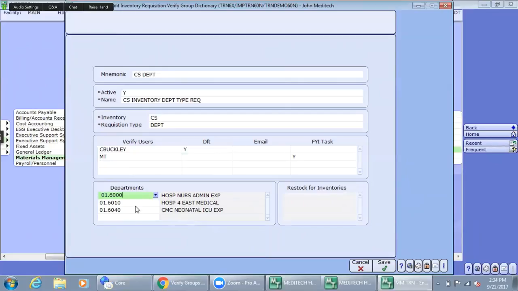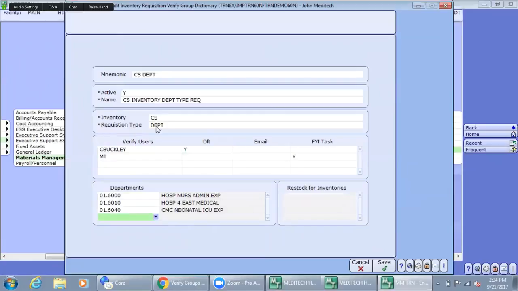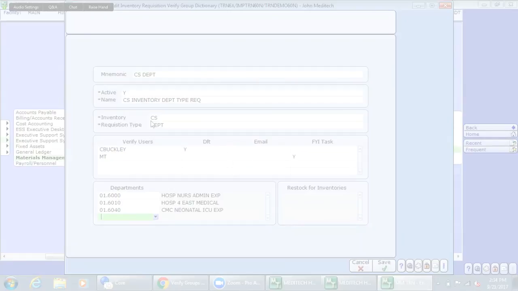Now you'll only be able to access this department field if the requisition type was either a department, a recurring, a work order, or surgical. If you had flagged the requisition type as an inventory restock, then you would have access to the restock for inventory section, which is where you would identify the inventories for restock that would have been associated with the replenishment of the CS inventory.